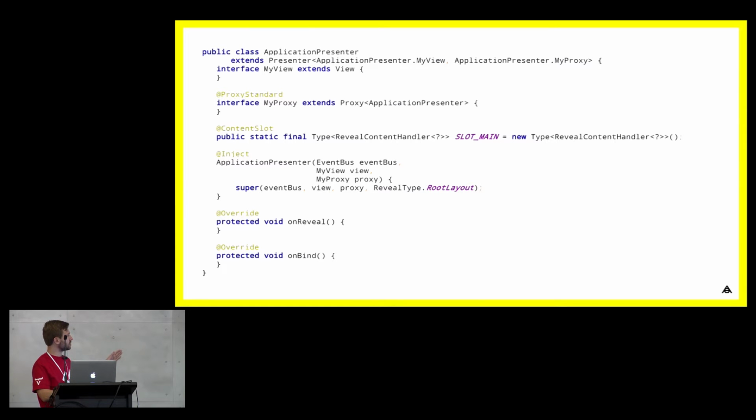So the application presenter extends Presenter, and then you define a view for that presenter. You don't have to define it in the presenter itself, but we usually do it because it's a one-to-one relationship, so it's clear what the view of that presenter is at that moment.